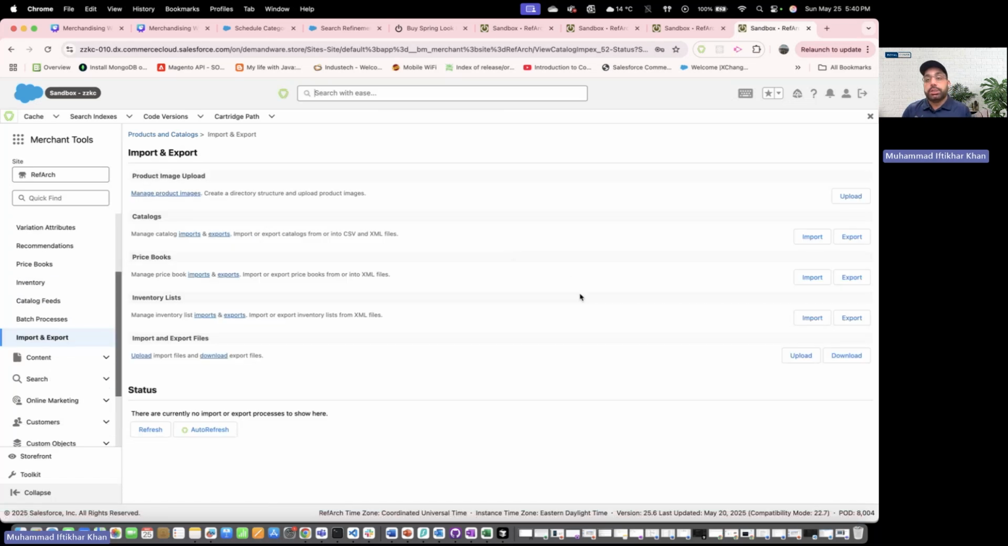If you have the data in the form of XML, and that XML complies with the schema of Salesforce B2C Commerce, you will just upload that XML file on the impex folder by selecting this upload, and from there you can import it by selecting this import. So the catalog is imported in different modes like merge mode, update mode, delete mode.